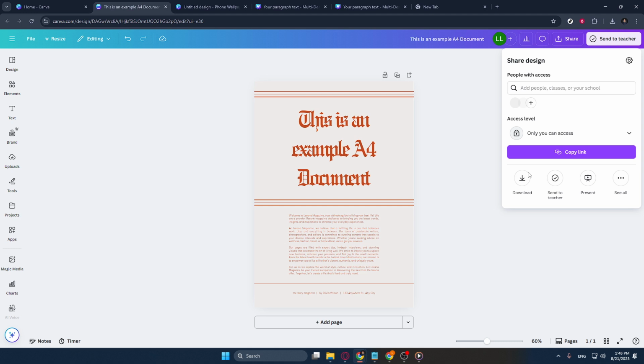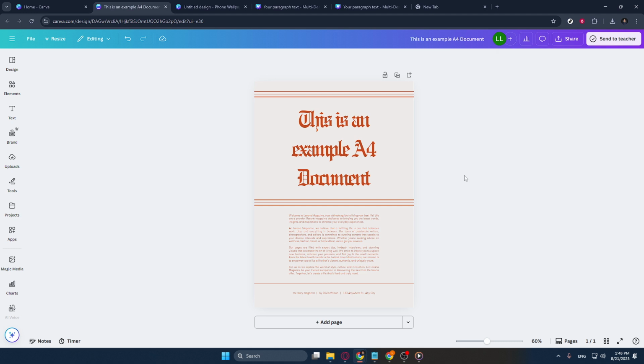And there you have it. You've successfully created an A4 document in Canva. As you can see, the process is quite straightforward. With a little practice, you'll be able to whip up professional-looking documents in no time.